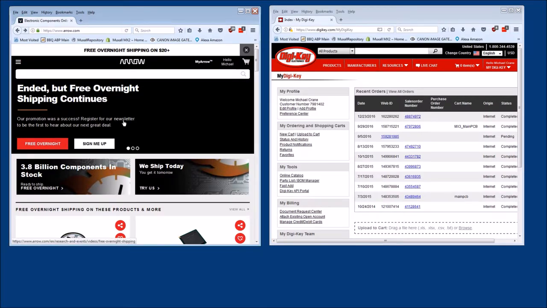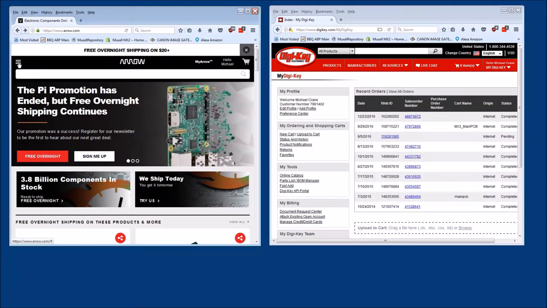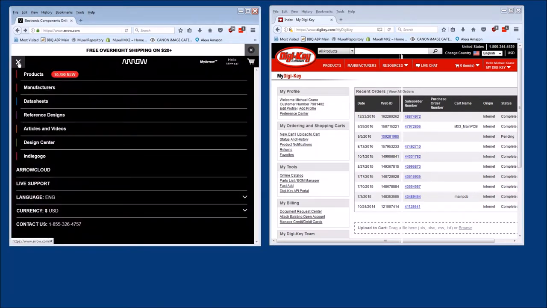Yeah, so I signed up for this newsletter. Yeah, and I'm logged in. It knows my name. But where in the world are my orders? I cannot find them. It's not underneath this little menu thing. Products, data sheets, reference design, contact us, currency, English, live support.